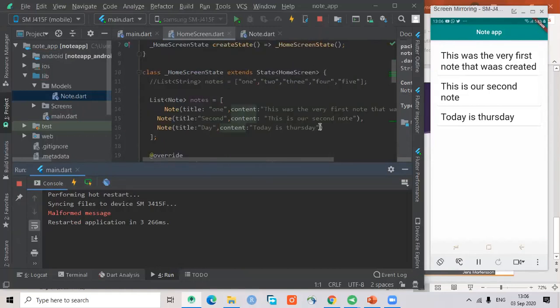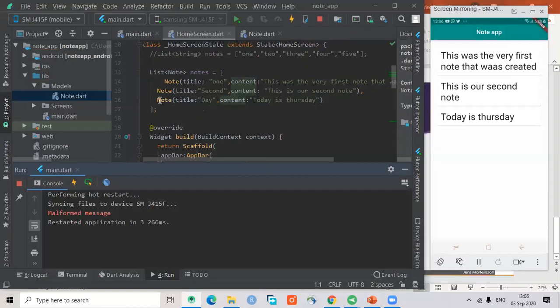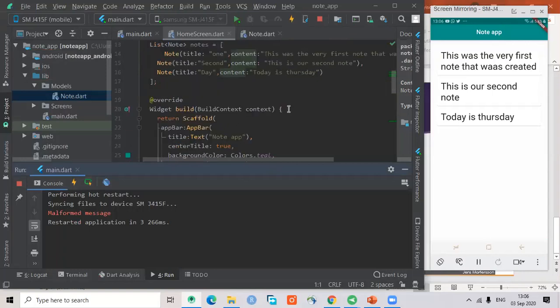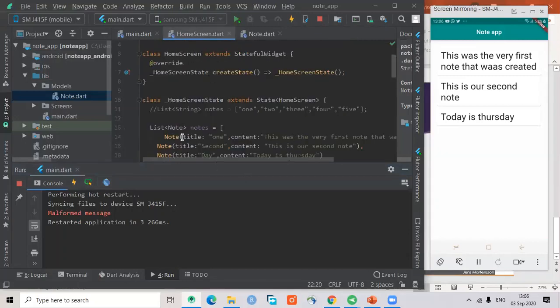Sorry, I forgot to mention. Whenever you change something up here, you have to call hard restart instead of hard reload. Hard reload is just when you control save. What it does is that it just rebuilds this particular widget tree. But when you press hard restart, it actually compiles all of this again.